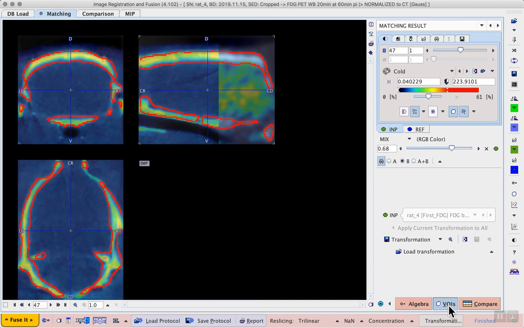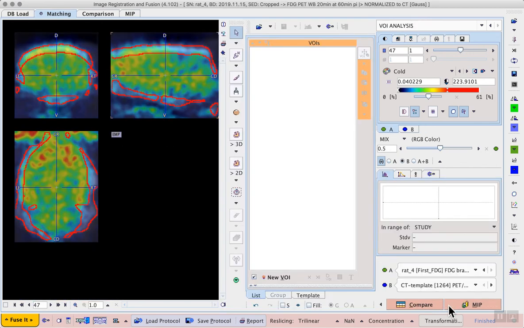Next, we can proceed through the workflow using the VOIs workflow button. And now, rather than using the VOI definition tools that we've seen so far, we will load predefined Atlas regions for the rat brain. First of all, for an easier display, I will turn off the contouring using the contour button below the Fusion controls.